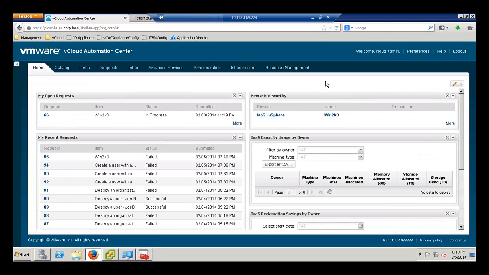Ronald's question is, do you think vCAC could replace offshore folks' runbooks as an automated process? That's a really interesting question, Ronald. John, what do you think about that? Say that one again. Do you think vCAC could replace runbooks that you might have in place for offshore people?